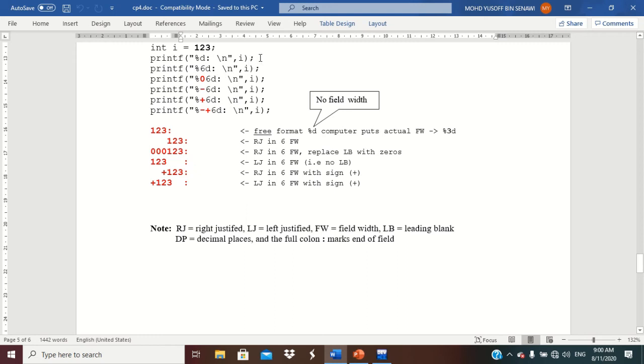This is free format. The first one is free format. printf %d. So the computer will put 3 there. There's no fill width, so the fill width is going to be the actual width, 3. The computer will change this to %3d. You get this. Next, print this constant in a field width of 6, but the actual width is only 3.